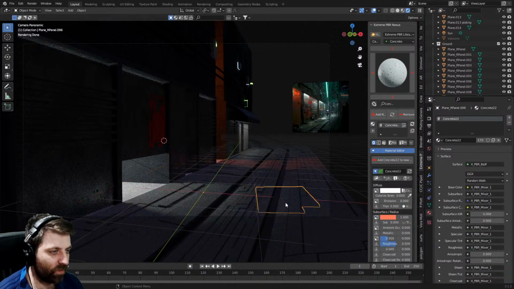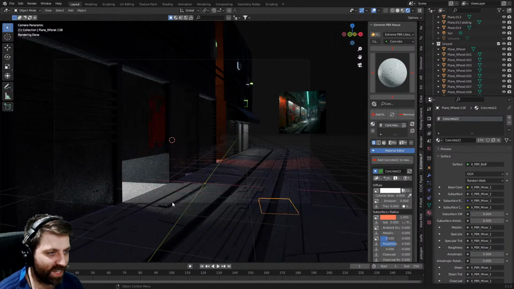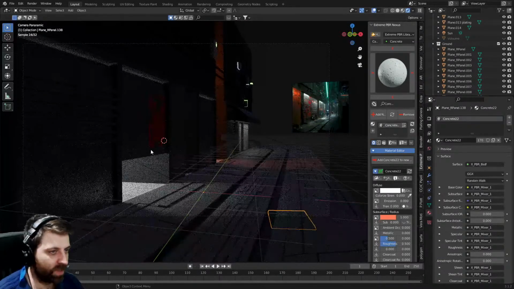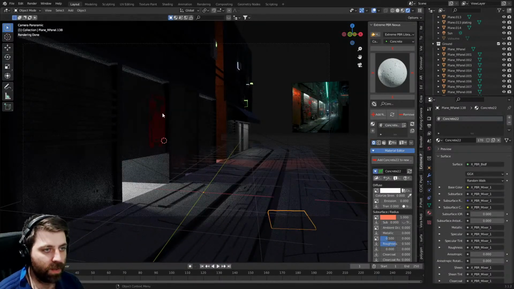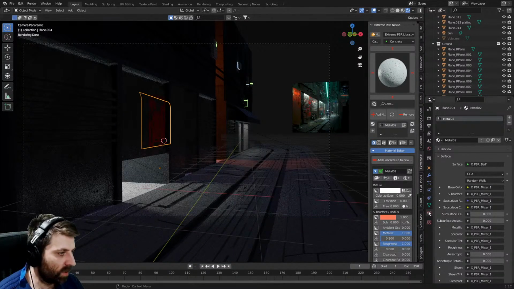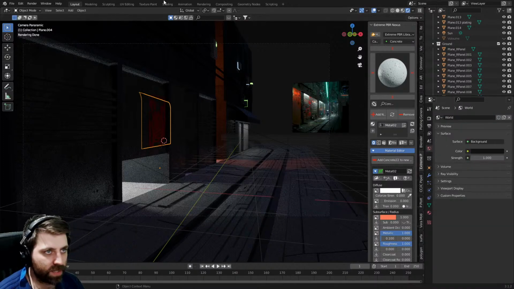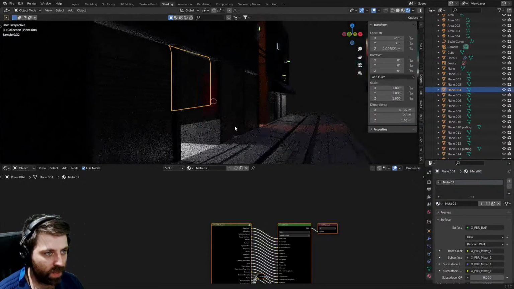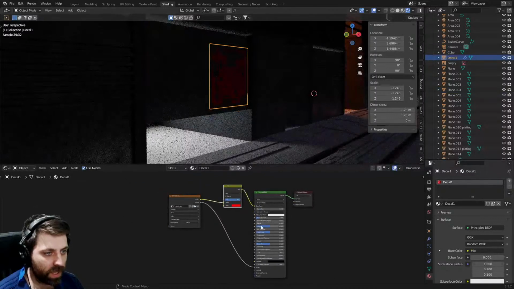Now I'm not sure about this floor. It does seem a little bit too harsh. That's fine. Look, let's just keep going with it. This decal here looks a lot nicer. Let us actually fix up that decal because it seems a little bit too clean.